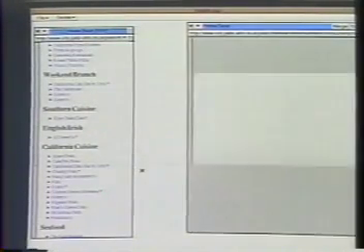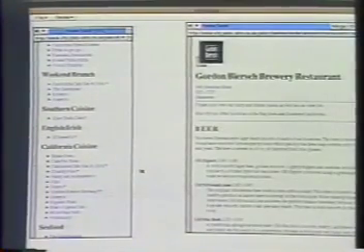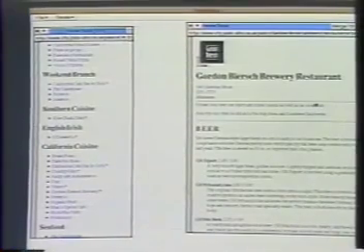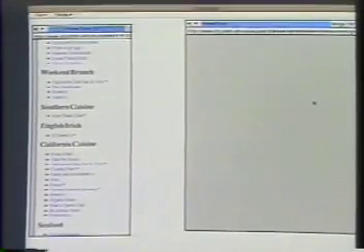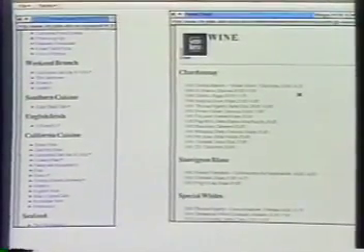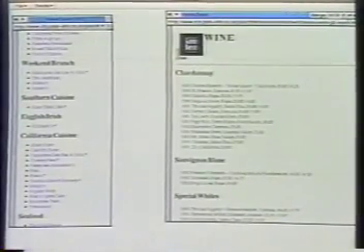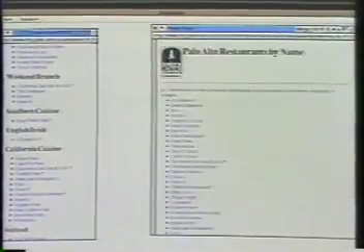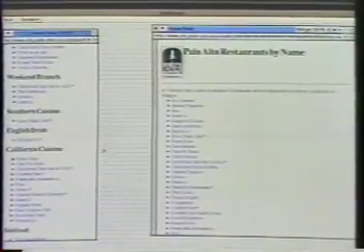I can also follow another chain of links on the main body of the deck, as I'll do now in exploring the wine list at Gordon Biersch. More than one page in a deck can be pulled away. I'll go back to the listing of restaurants by name rather than by type, and also make this an away page.